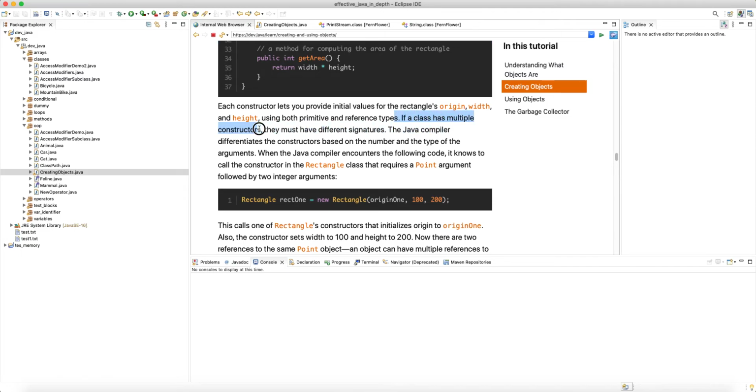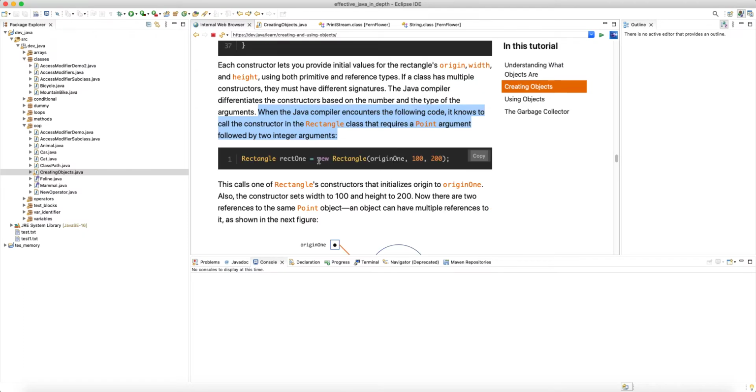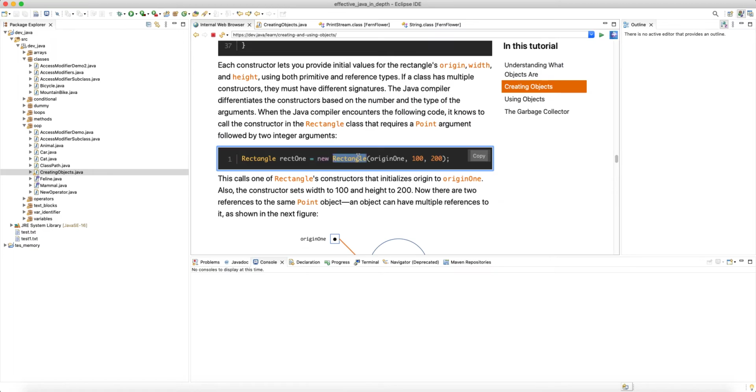If a class has multiple constructors, they must have different signatures. This is called constructor overloading. The Java compiler differentiates the constructors based on the number and the type of the arguments. When the Java compiler encounters the following code, it knows to call the constructor in the Rectangle class that requires a Point argument followed by 2 integer numbers. And again, with the new operator, you have to tell the fully qualified name of the type, and then based on the type of the parameters, the JVM knows which constructor to call.